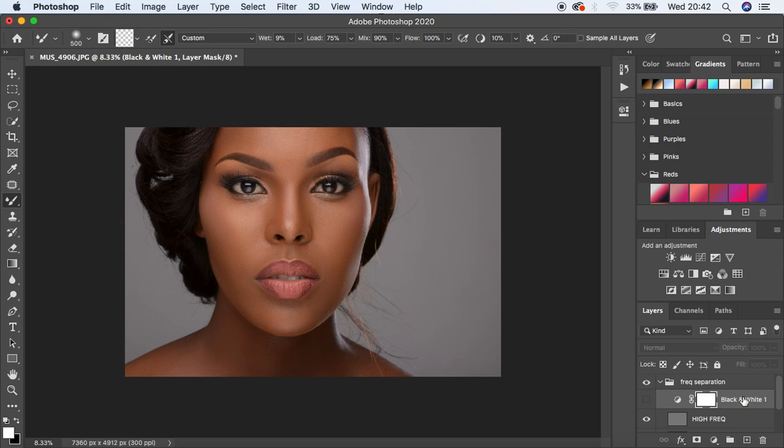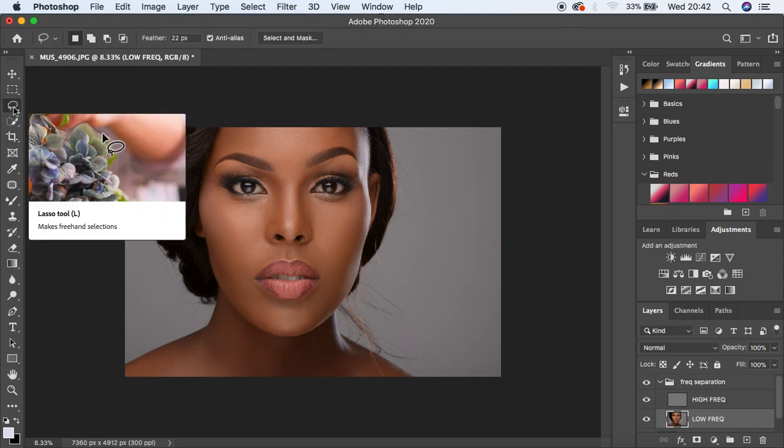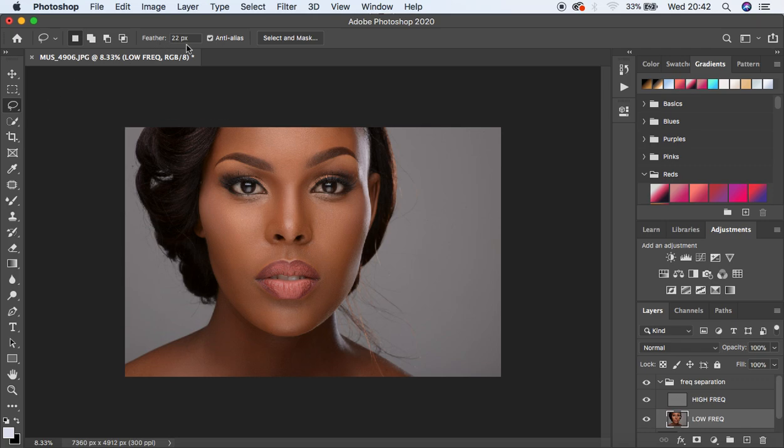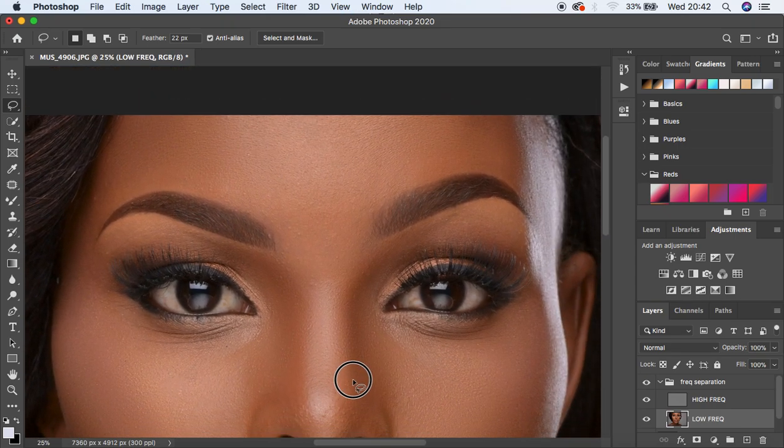So I'm going to select the black and white layer because right now we no longer need that layer, and hit delete on the keyboard, or you can simply drag it and drop it to this trash can icon to delete it. So come back and select the low frequency layer and select the lasso tool. So this is the lasso tool. And now make sure you use a feathering of above 20 pixels, between 20 and 25, and make sure anti-alias is selected. So right now it is okay to zoom into the image even more and draw a selection. And in order to draw this selection, simply left click and start moving over the skin area. So always make sure to select only what is meant to be skin in your images.